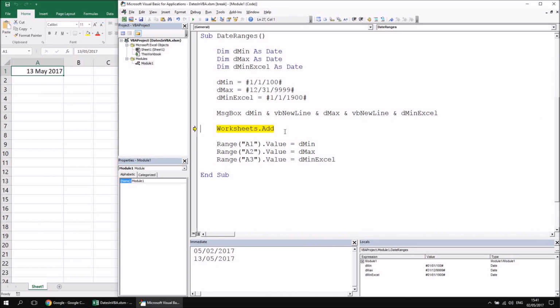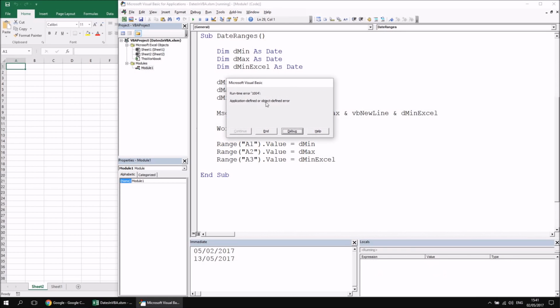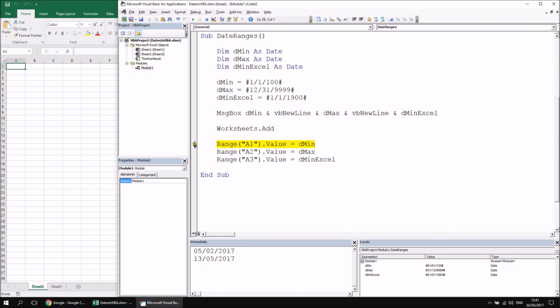And then finally, if I start writing these out into cells in a worksheet, now of course this one's going to fail because Excel can't accept a date time value of earlier than the 1st of Jan 1900. So if I hit F8 there, I'm going to get a runtime error. That was kind of expected. If I hit debug, what I can simply do is click and drag this yellow arrow just to skip over that line.